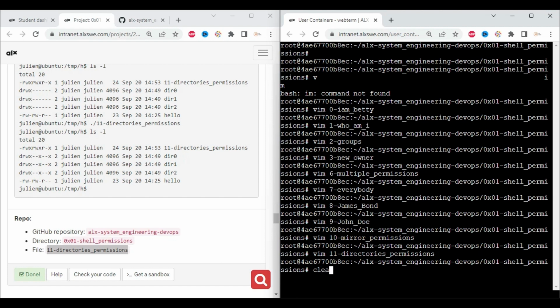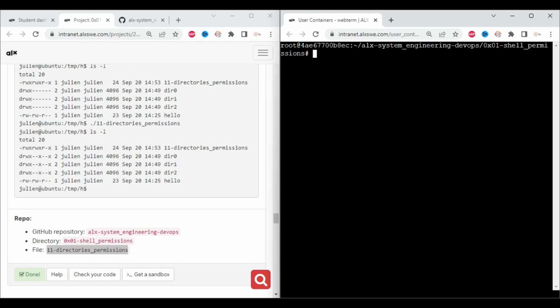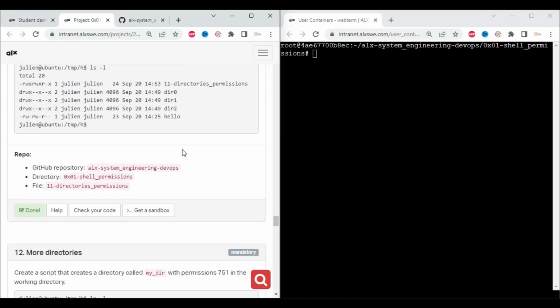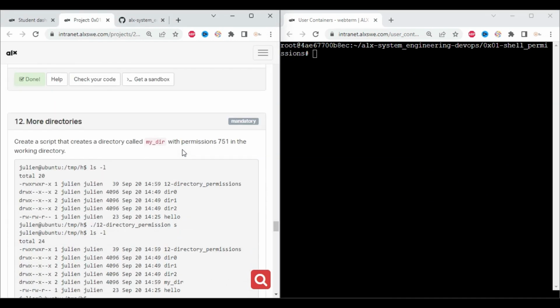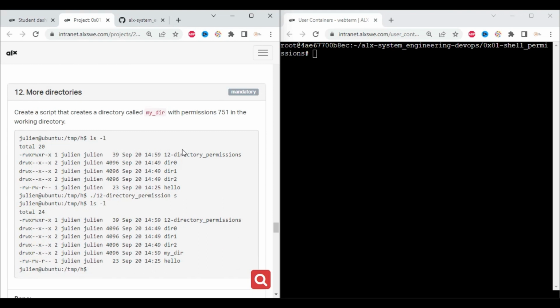First of all, let's clear up our terminal. Now number 12. 12 says create a script that creates a directory called mydir with permission 751. This is super easy because we are already familiar with creating directories.